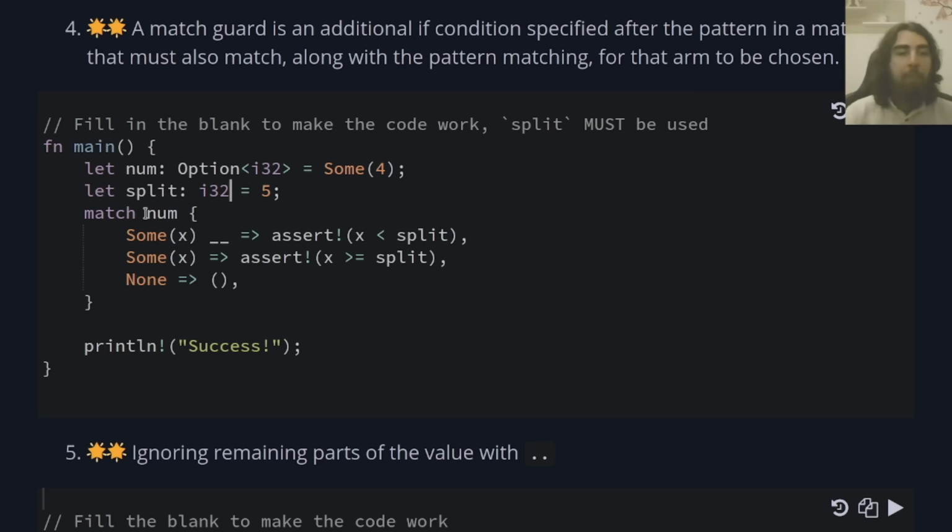and we are here matching the num variable, and we are doing that to basically destructure the inner value. So we are putting the value of 4 into x, right? So we can then use x over here, but we over here also want a match guard to check if x, in this case, this value over here, is less than split. We can do that like this.